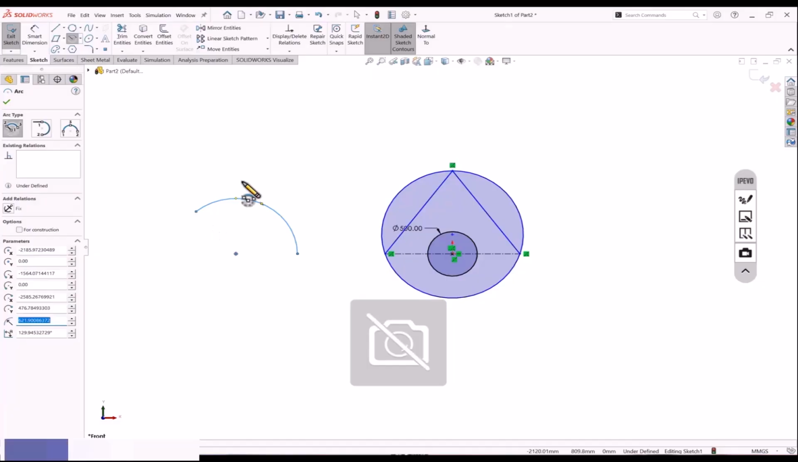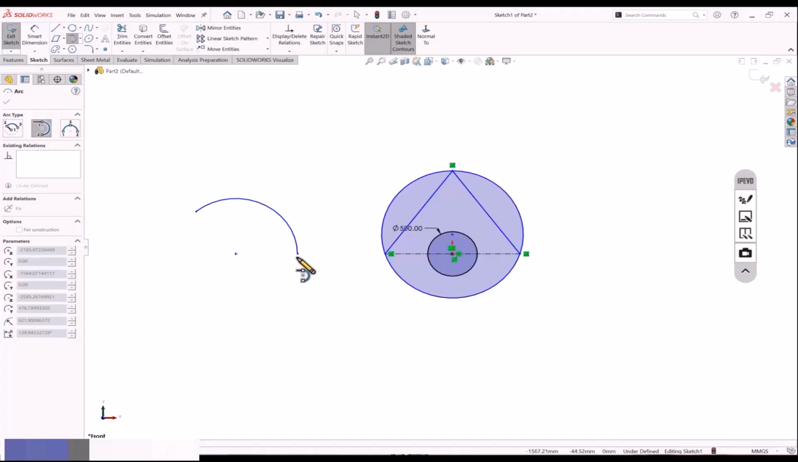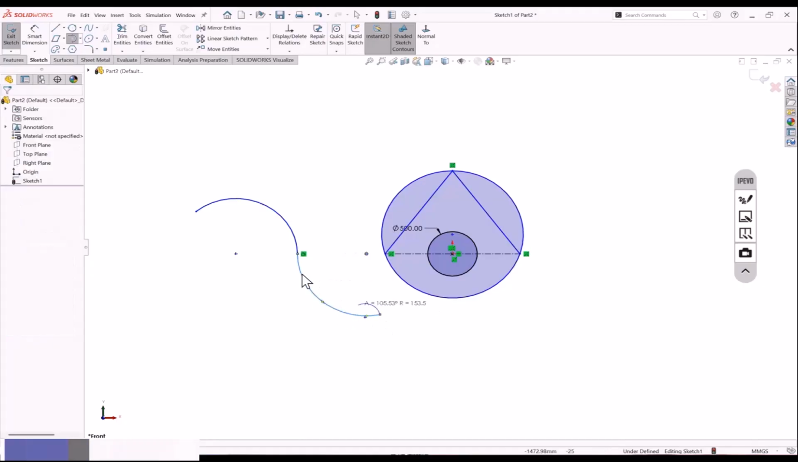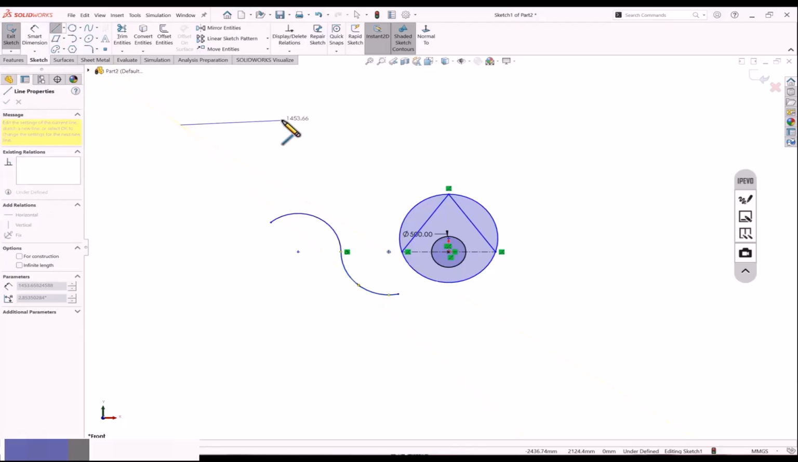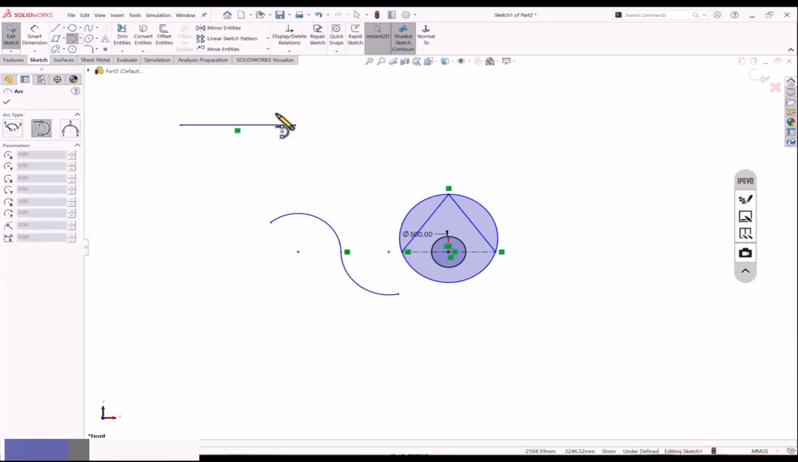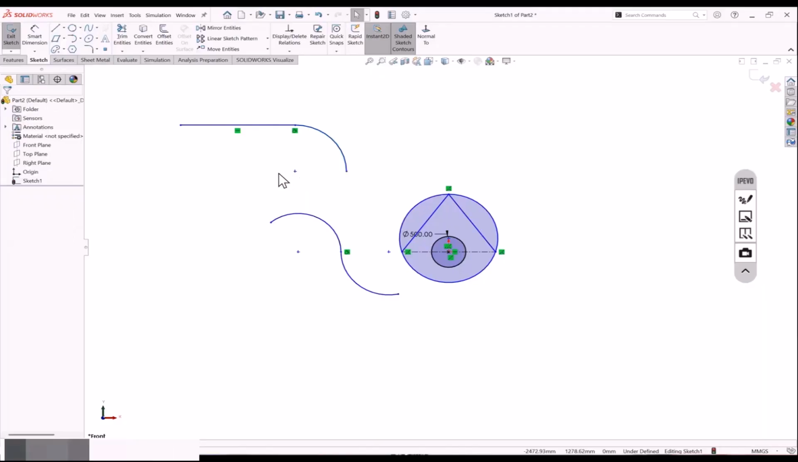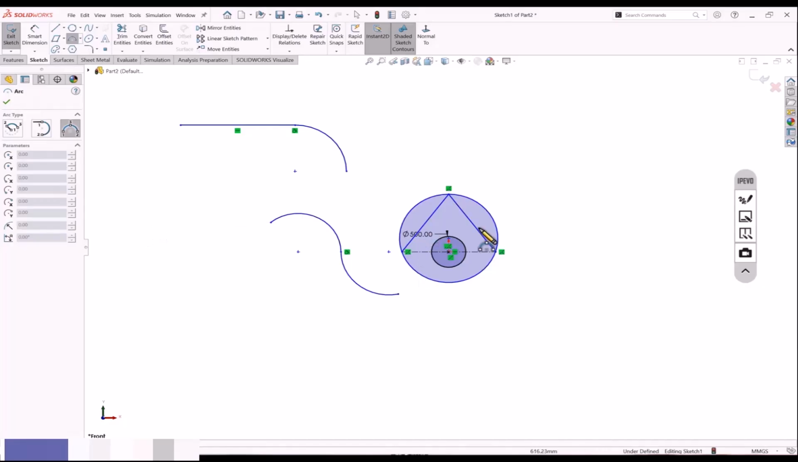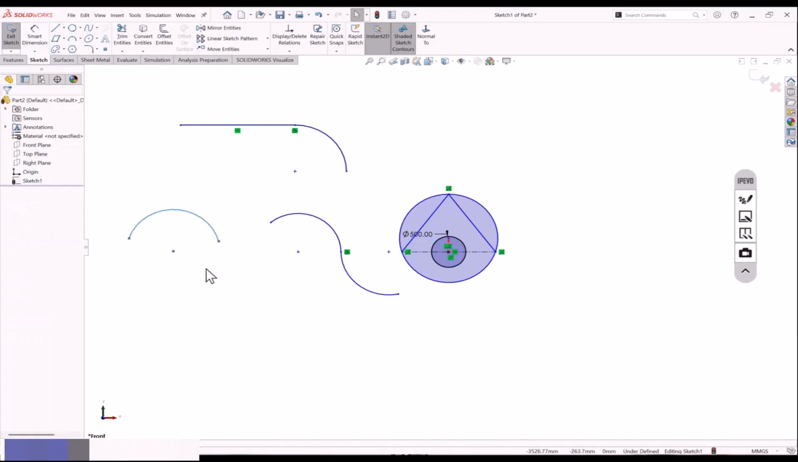Okay, next. Tangent arc. So any arc is already there. From that, you want to produce a tangent arc, you can do that. Or any line you have, you want to produce a tangent arc from that, you can go and you can get a tangent arc. Next is 3-point arc. You have defined in the same way 3 points, you can define first point, second point, and you can make a 3-point arc. So these are the types of arc.